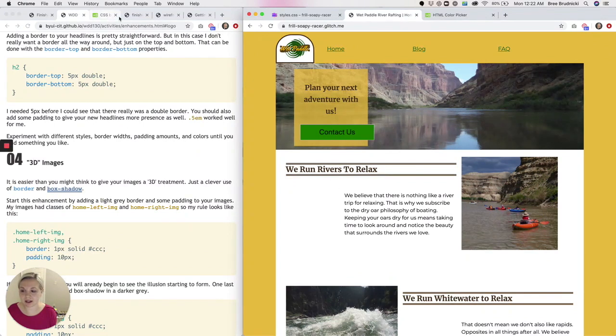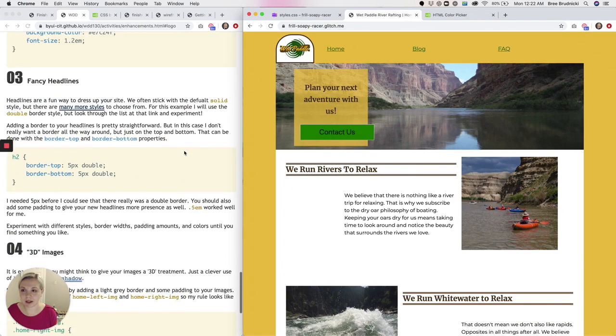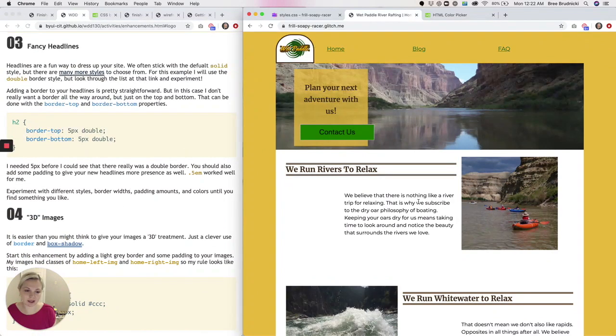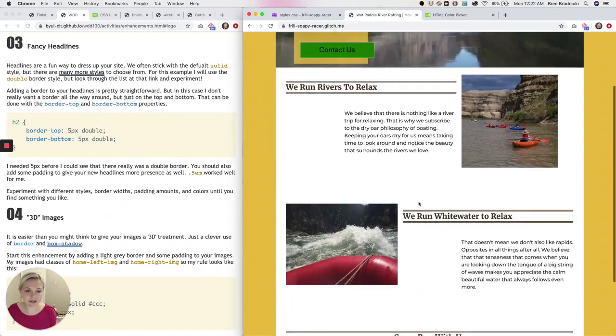This link should give you more information, and then you can also look at more resources or Google things if you want to try different things. But that is that extra enhancement, the fancy headers. So play around with that and have fun.